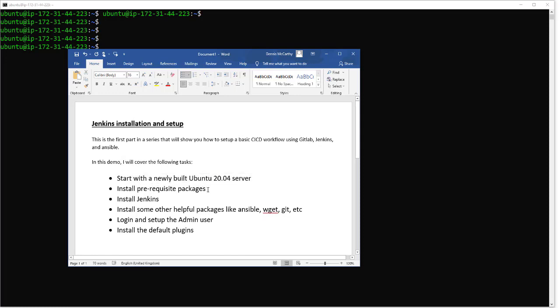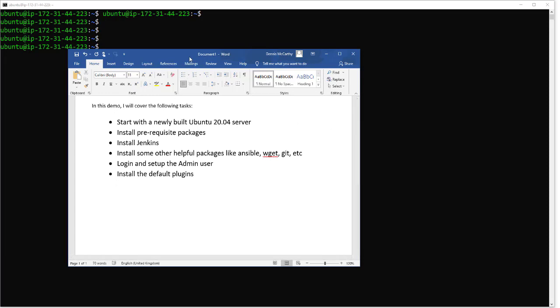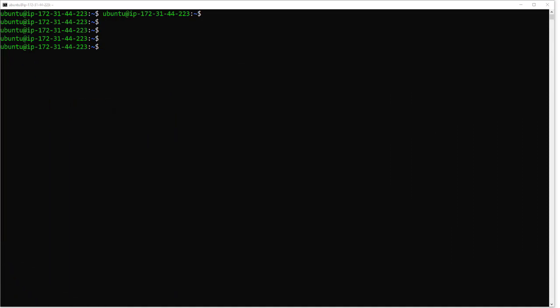So we're going to start with a newly built Ubuntu 20.04 server, we're going to install some prerequisites, then install Jenkins, then install a few other helpful packages that we're going to be using later on, and then log in and set up the admin user. And finally, install the default plugins. Right, let's get started. So I've just created this server in AWS and it hasn't done anything. It's been up for a few minutes.